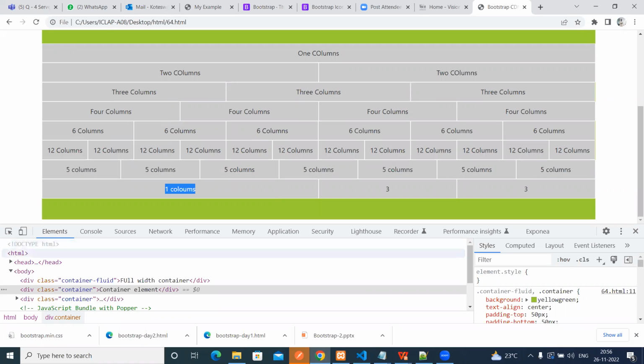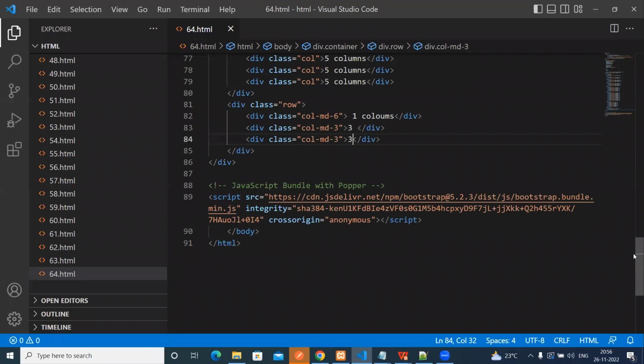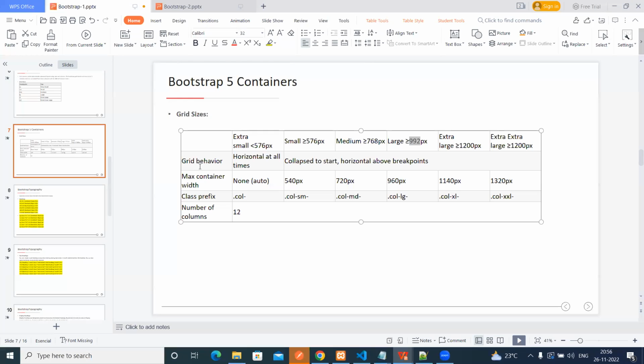Based on requirement, we can divide these columns as much as we want. Clear? This is the way of dividing the grid system.